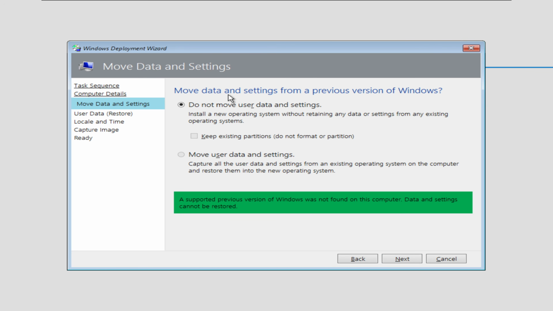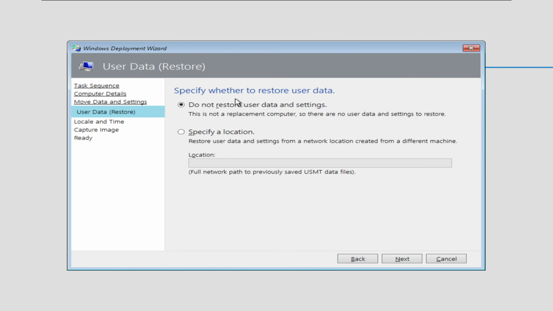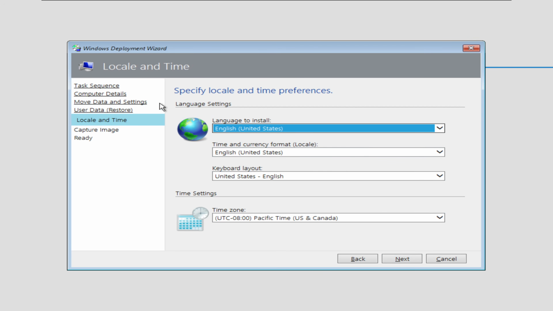And in here we have options for moving data. So do you want to move data or previous settings of the Windows? And you can also move user data, if it is available. So in this particular brand new machine, it doesn't have it, so we're just going to select do not move user data and settings, and I'm going to click Next. And specify whether to restore user data. Again, you have the options in here available. You can go through that. This is the information on your time settings. We can click Next.